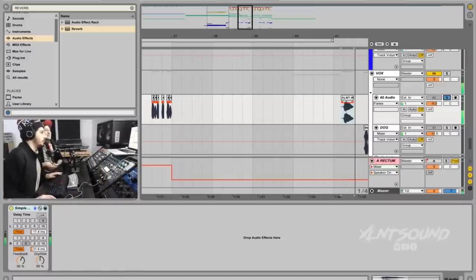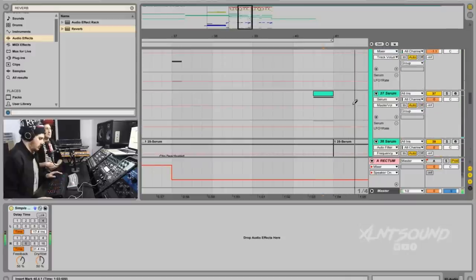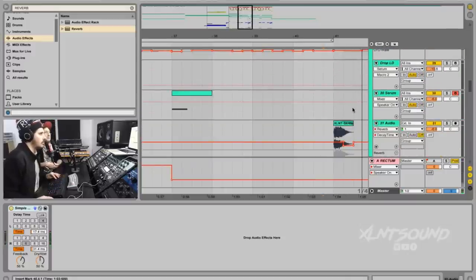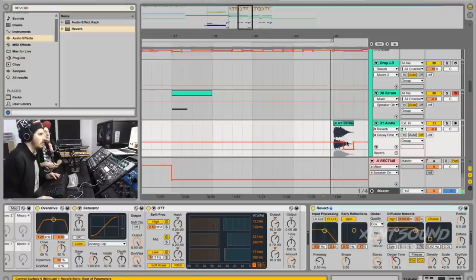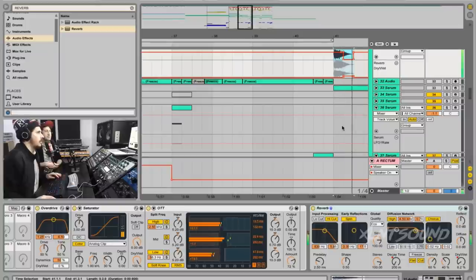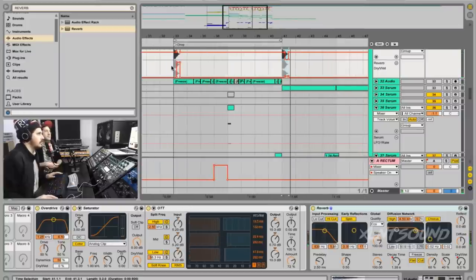And I got a little bit of simple delay on it with some robot sounding stuff just to make him go, whoa. Give it that springy feel. Cool, I'm liking that. Yeah, now it's coming out. All right, I'm liking that. So let's hear this.